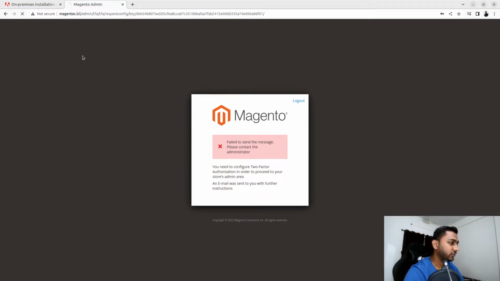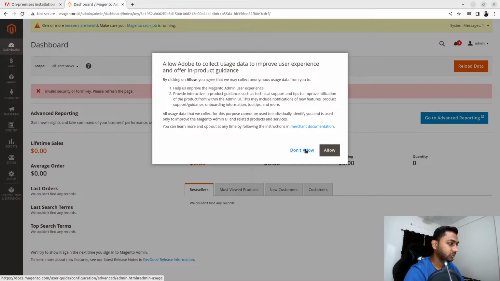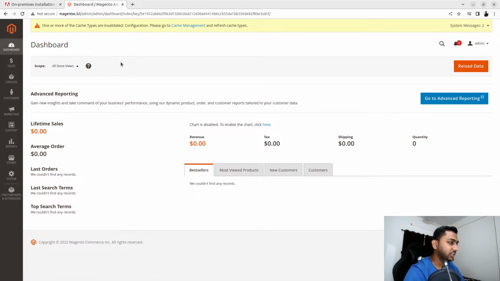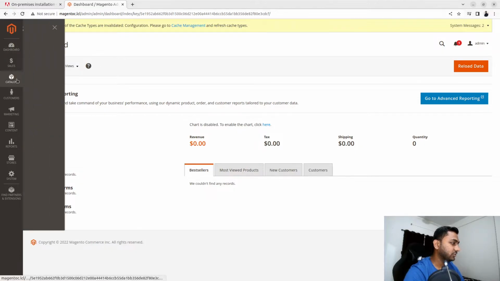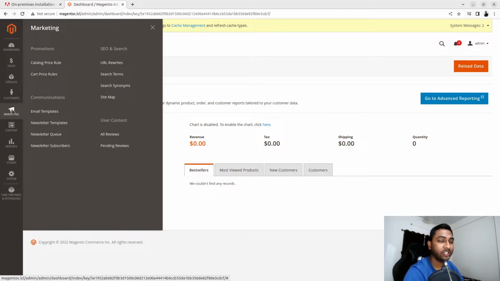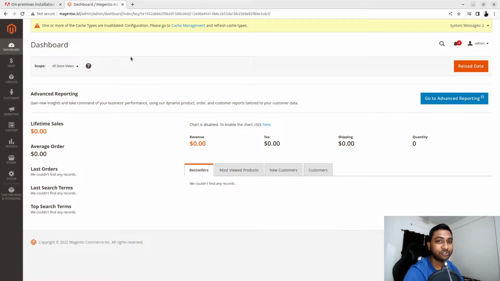Let's just wait for a while. Yeah, I will not allow it. So this is the admin panel of Magento, the admin section. We can go ahead and clear the cache. This is something you can explore. I'm pretty sure the developers are already acquainted with it, so I don't need to go into the depths of it. But if there is any need, we will see it through the development part. So this completes our Magento installation for Composer.